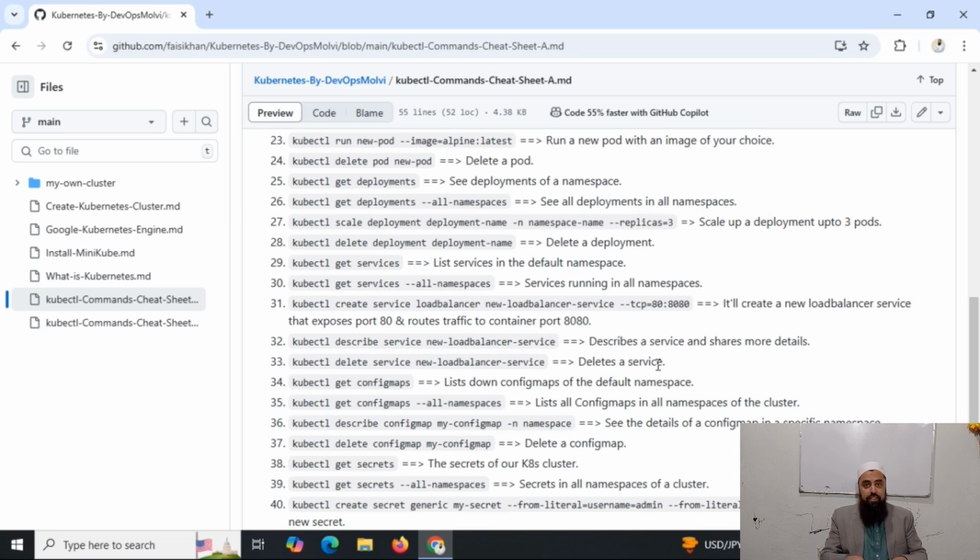I will share the link of part A in the description. So if you skipped that part for any reason, make sure that you watch it, so you have an idea of how kubectl, the Kubernetes CLI, works.